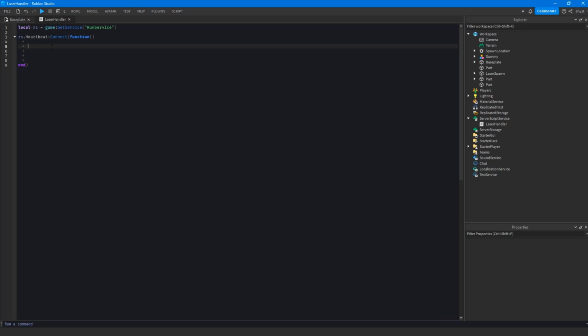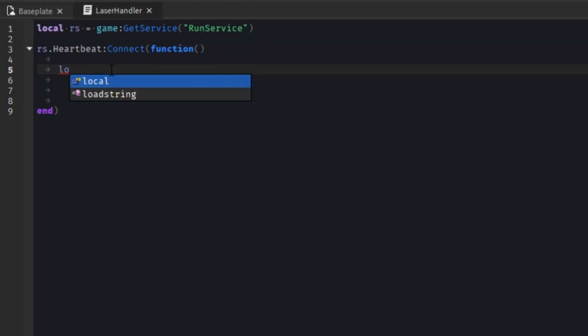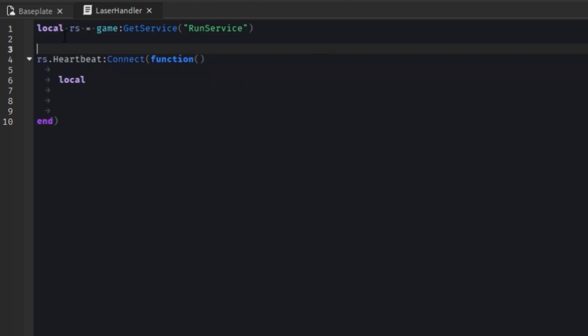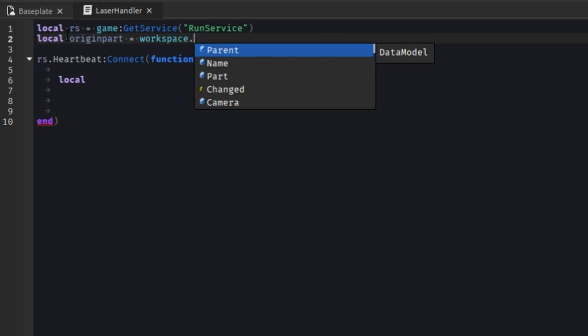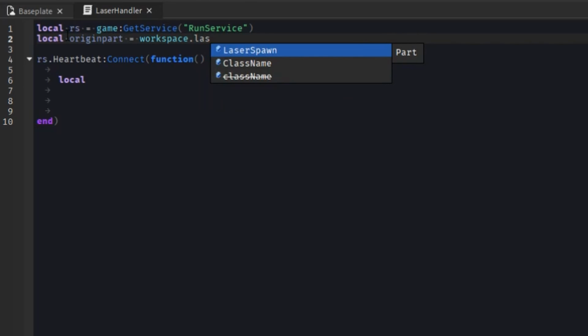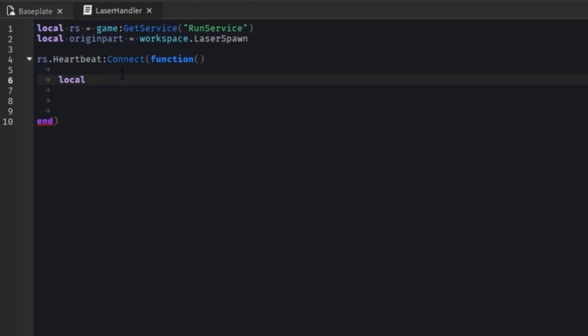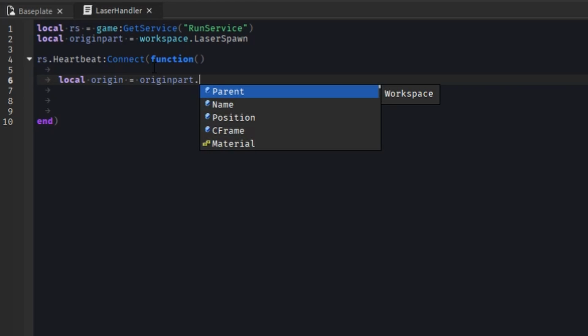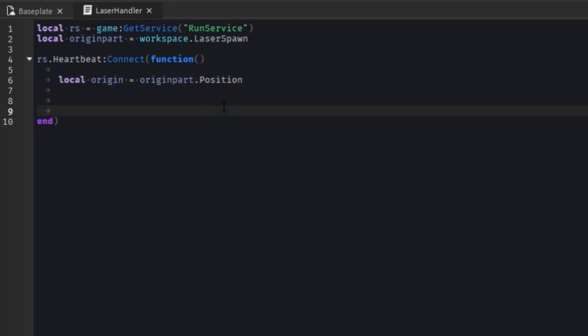Nothing to worry about, right? So what we're going to do is get our starting position. I'm going to get a variable for our starting part. I'm just going to call it origin part, and we'll reference it from the workspace. Laser spawn is its name, what we named it. And we'll make a variable called origin, and make it equal to origin part's position.